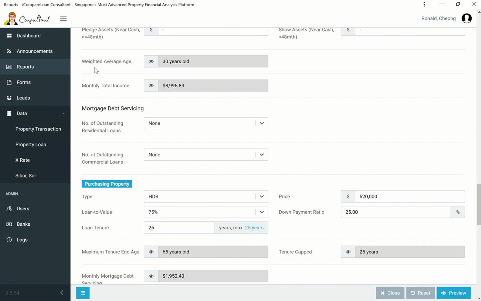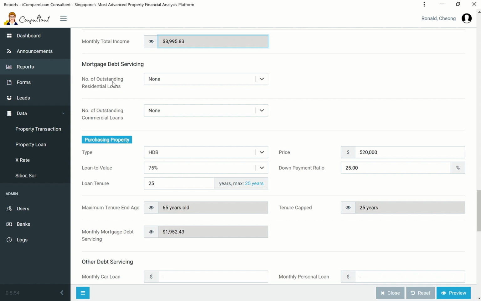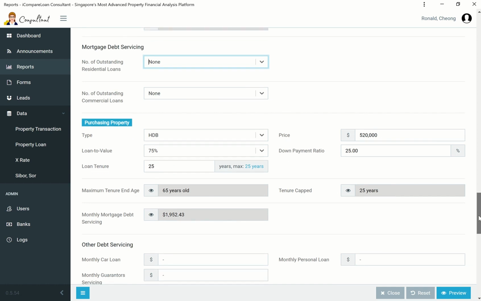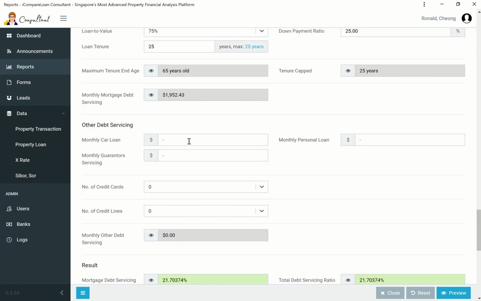Under here, weighted average age is automatically calculated, and monthly total income is auto. Let's continue to move down. Mortgage debt servicing on their outstanding residential or commercial loan: none. Purchasing a property, type, price, loan to value, all these are automated, so there's no need for us to key in anything all the way until here where we see other debt servicing. For example, if they have a car loan, maybe just put 900. Any other personal loan, guarantor servicing, they do not have.